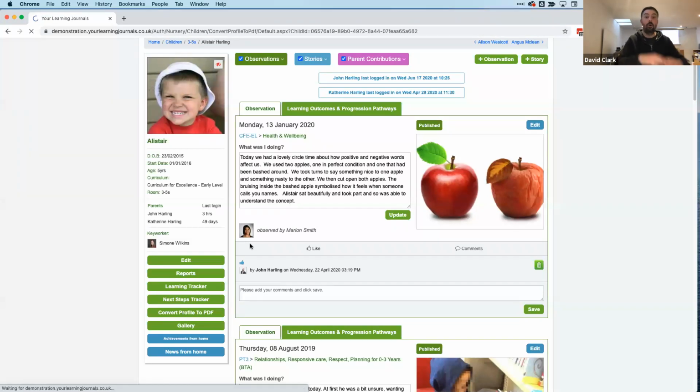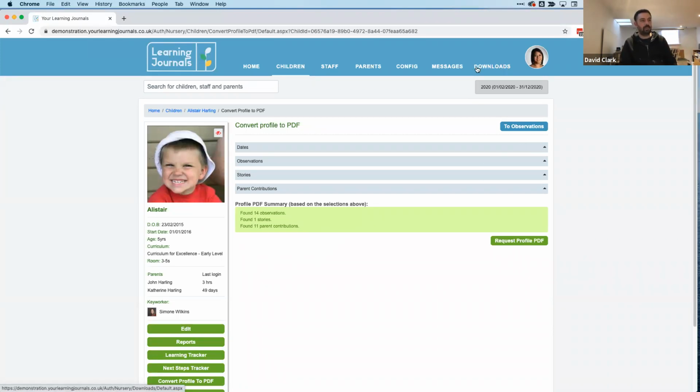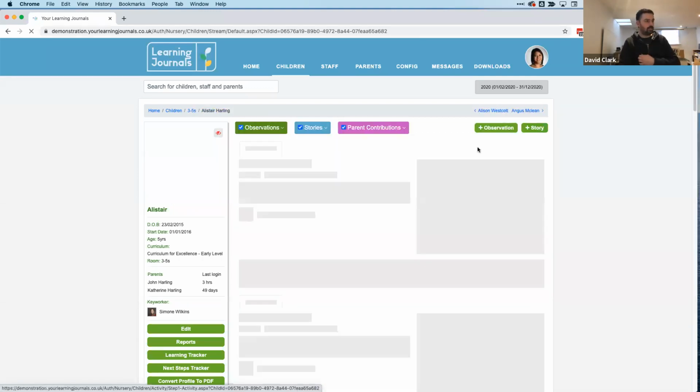So you can either do the whole thing, or you can choose different dates, whatever you want to do. You can choose only observations, only stories, or include parent contributions. And when you request a PDF, it will appear in your downloads tab up the top here. So any files that you've requested for download appear up there. So we'll just go back to Alistair's observations.